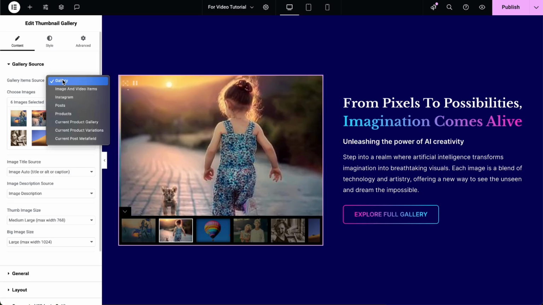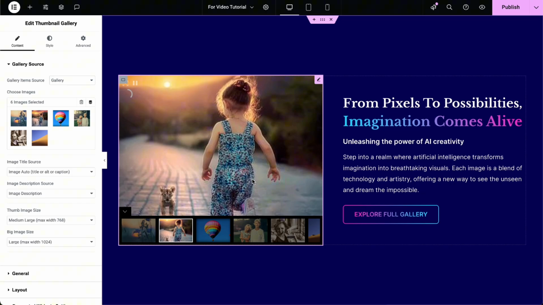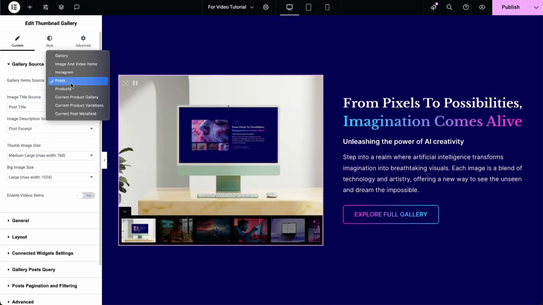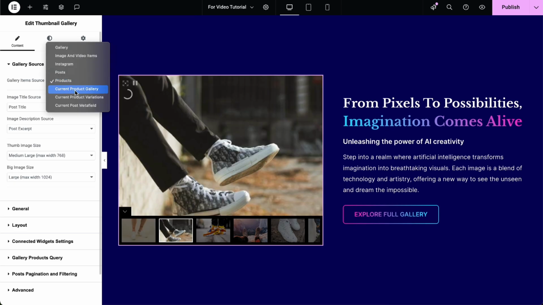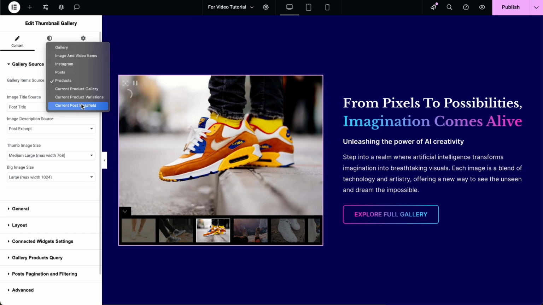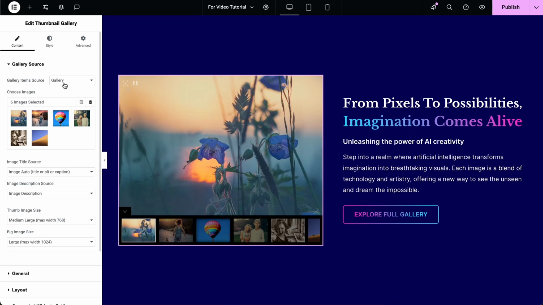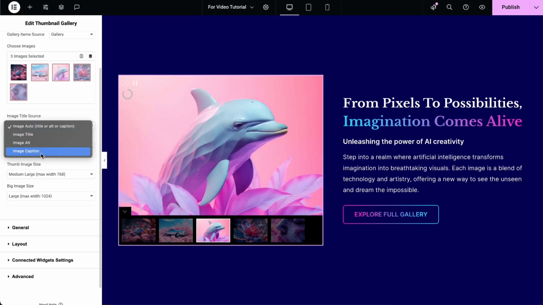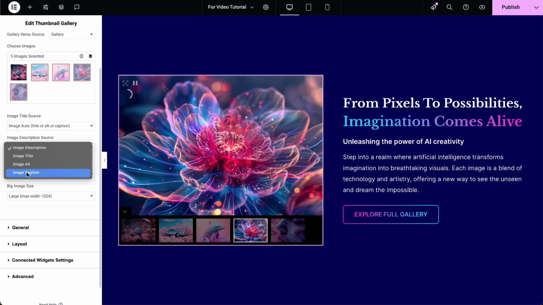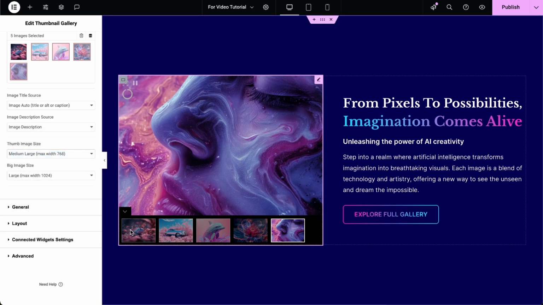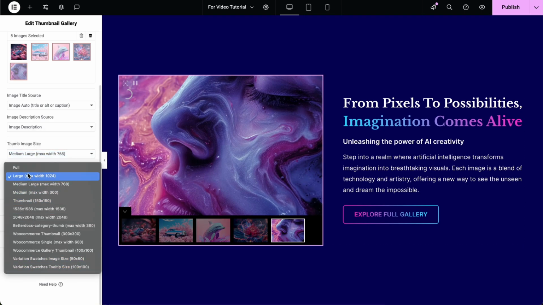Choose the item source from one of the following: Gallery, Image and Video Items, Instagram, Posts, Products, Current Product Gallery, Current Product Variations, or Current Post Meta Field. For this tutorial, we'll use the Gallery option as our item source. Select the desired images to include in your gallery. Then choose the image title source and image description source as needed. Select an appropriate image size for both the thumbnail and the main image, depending on your layout.